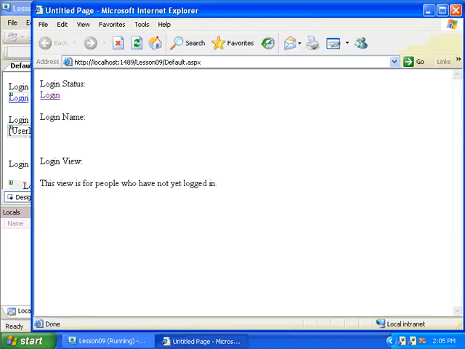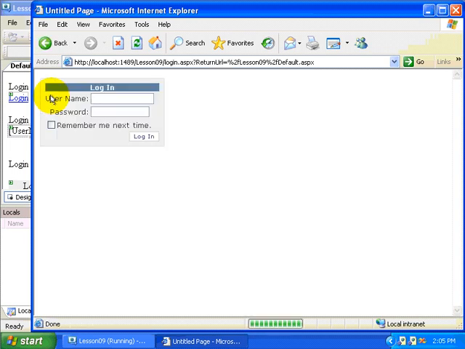And so the website that we currently see, we're on the default.aspx page. Notice that our login status control gives us the word login. We don't see any login name, and our login view is currently displaying the template for anonymous users. This view is for people who have not yet logged in. So I'm going to click the login link, and it will take us to our login page. Notice that it gives a return URL of lesson09/default.aspx. That's HTML encoded.